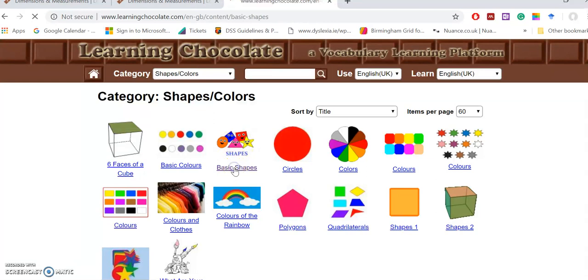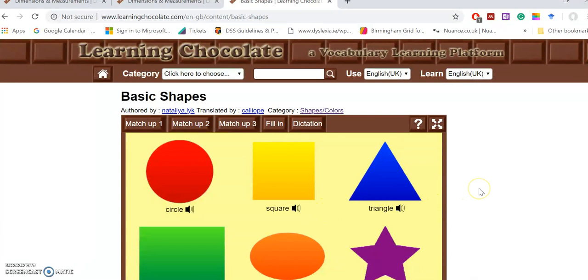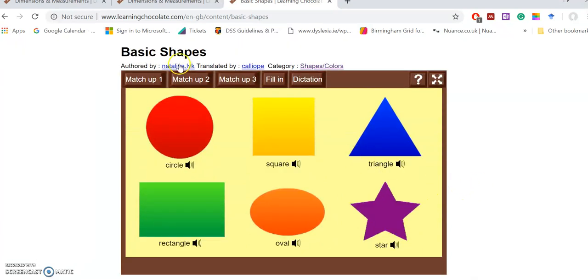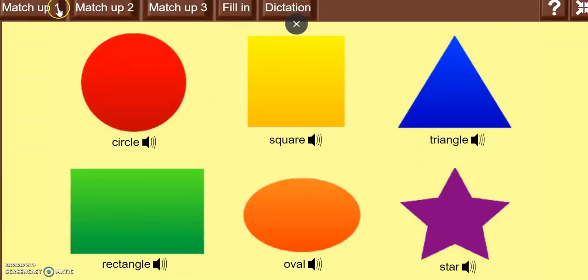One I've used to show that the student know their names of the shapes is the basic shapes one. You may not hear the sound on this, but possibly my microphone will pick it up, but I can hear it quite clearly and the voice is quite nice. So if I click on this, it'll say circle, rectangle, square, oval, triangle, and star. So the student can learn the keywords they want. They can fill the screen as well if they want. A couple of different activities that you find throughout the whole site.